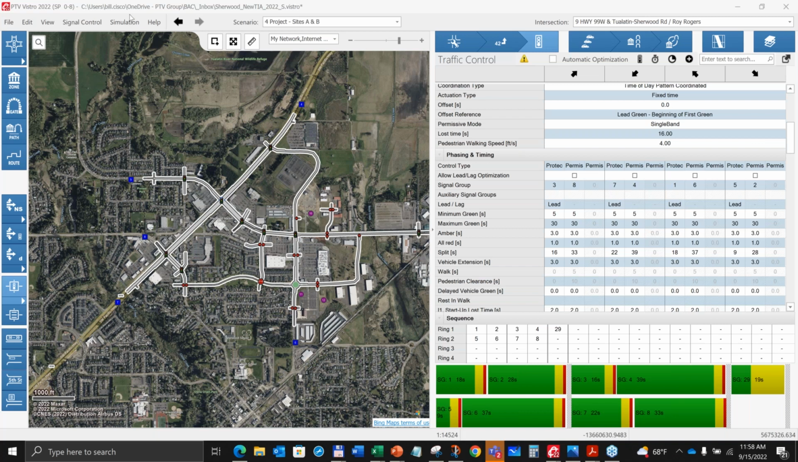There's even a simulation previewer. If you do not own vSim, I can convert this with only a Vistro license and start to see the simulation. I just can't modify or calibrate that simulation or record the animation without having the vSim license.